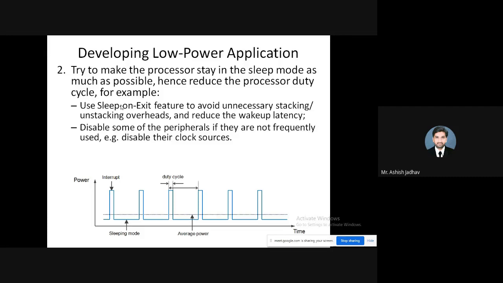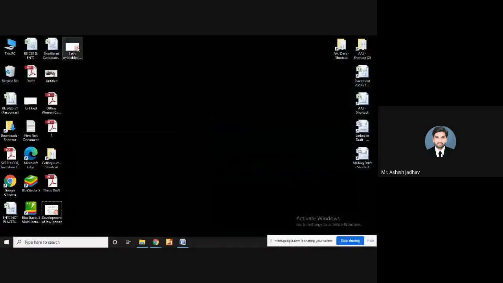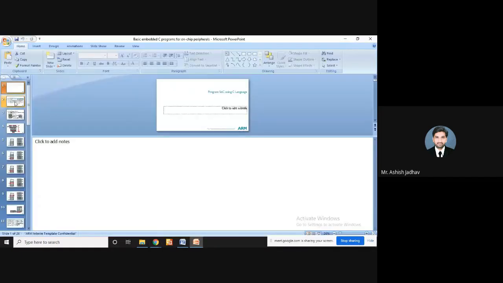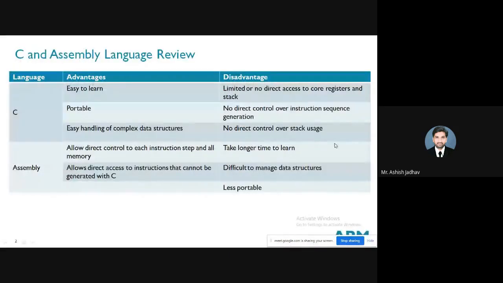Once the exception occurs, it will go for exception handling. Once the exception is handled completely, it will again go back to sleep mode, right? So this is what we have studied in the first concept. Then we have discussed the basic C programs used in embedded systems, right? Initially we studied the differences between them.